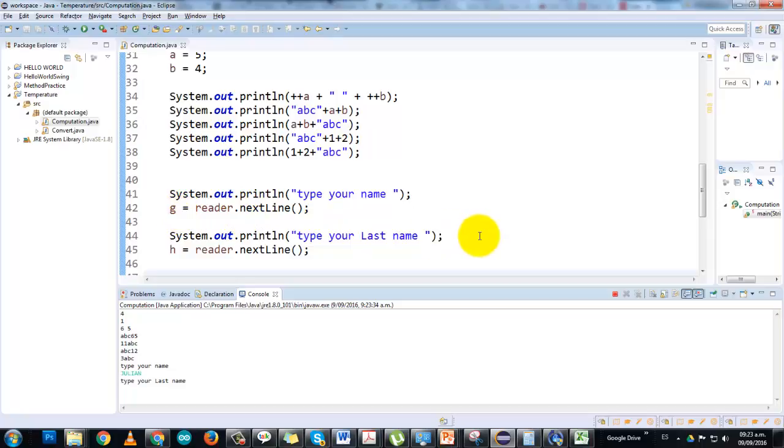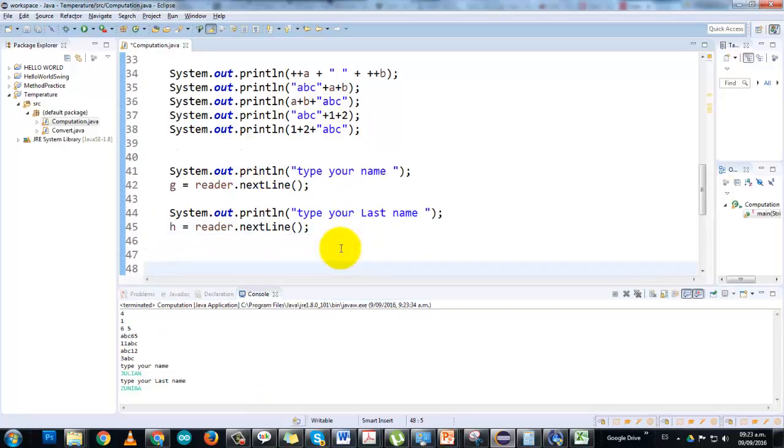Press enter. Automatically it tells me to type your last name, and that's it. That's what the program does. It just stored them. Now we're going to tell it what to do. So first of all, I want to know if those two strings, because a string is a string of characters, are equal.